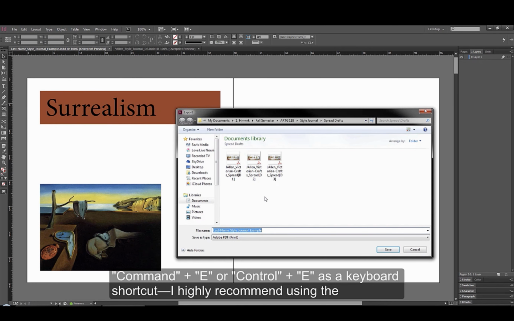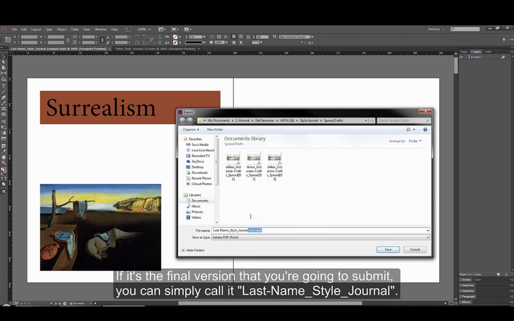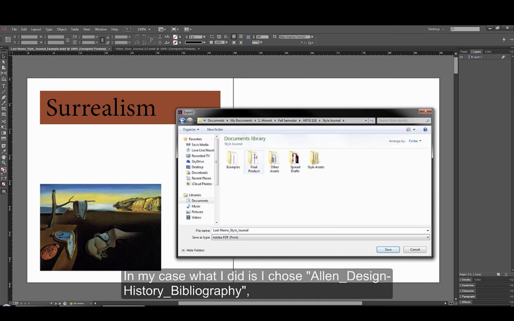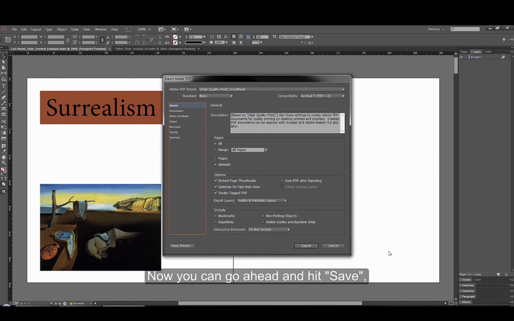I highly recommend using the following method to name your journal. I would name it your last name and then underscore style journal and then the number of the draft that you are working on. If it's the final version that you're going to submit, you can just simply call it your last name and then style journal. In my case, what I did is I did alum underscore design history underscore bibliography. So I basically called it what it was. So now you can go ahead and hit save.